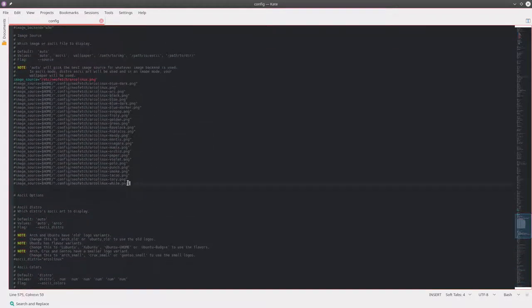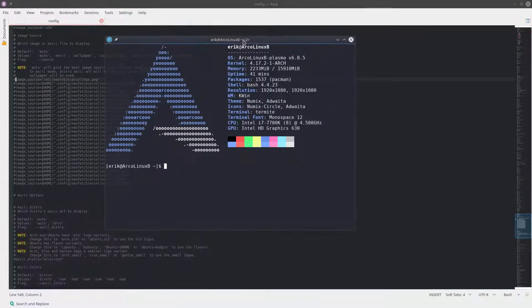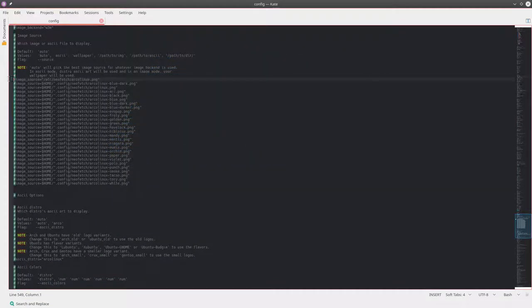We have all these lines of all these logos, and all you have to do is put one hashtag, save, Ctrl-Alt-T. There you go. So it's that easy. And for some reason, version 5.0 is a bit specific, and this hashtag has to be there. So the update is coming.